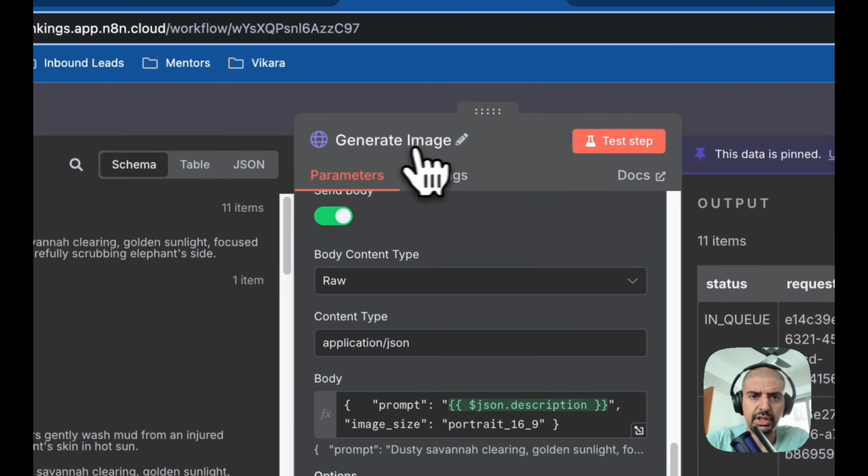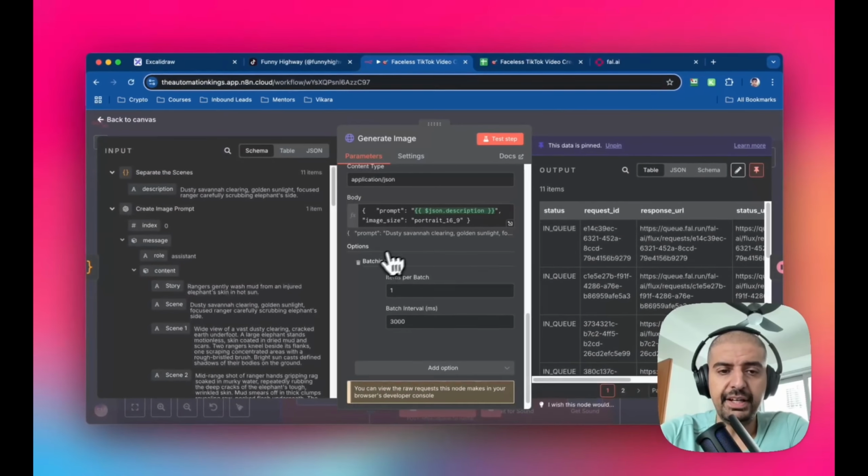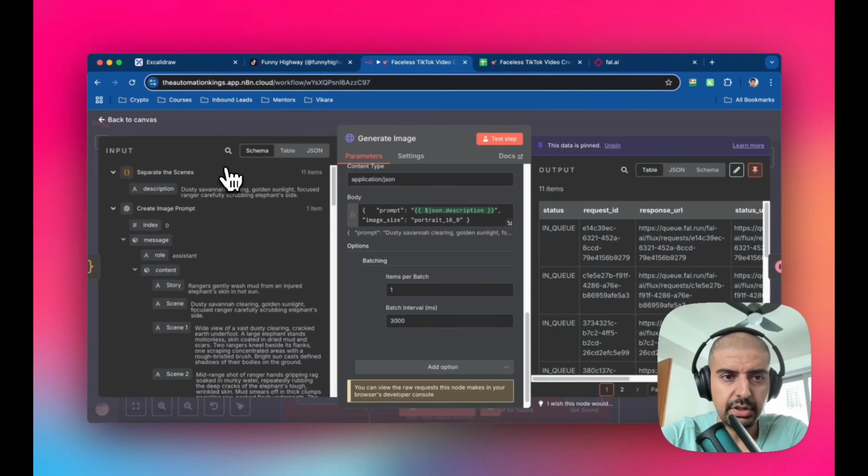And I just call it generate image. I've added some batching in here because I've got 10 images. What I want to do is space it out by 3 seconds, and that's just to make sure that they all get processed with enough time. Okay, it doesn't take that long.